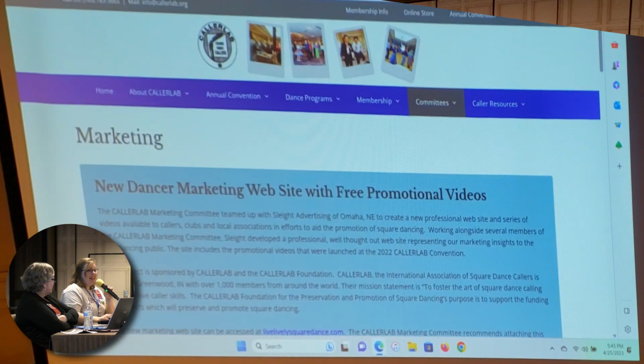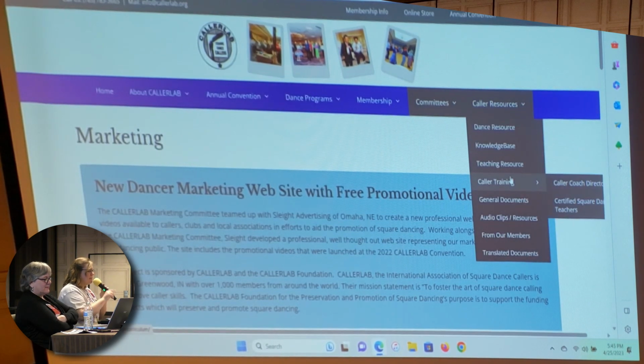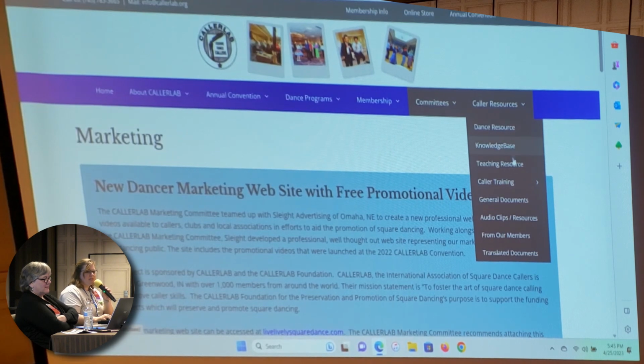All right, the next tab is the Caller Resources tab, and this probably has the most information of all of the tabs. If we go here, there's a collection of resources. I'll talk about some of them in a minute, but I want to draw your attention first to the General Documents tab of this drop-down. So Caller Resources, General Documents.